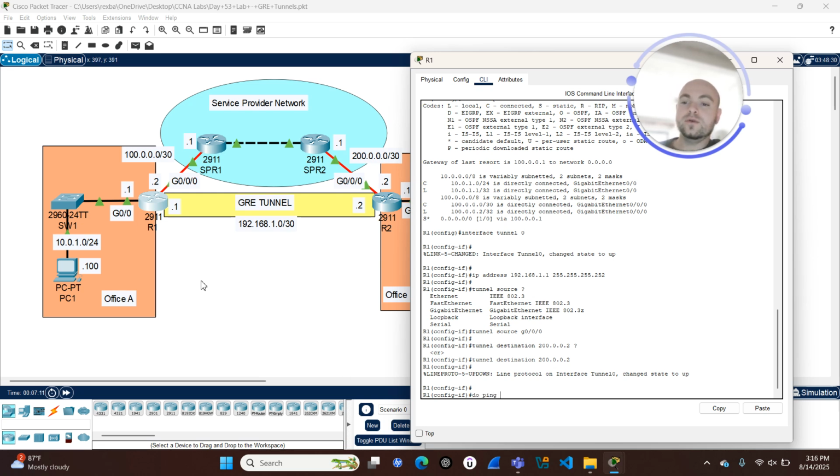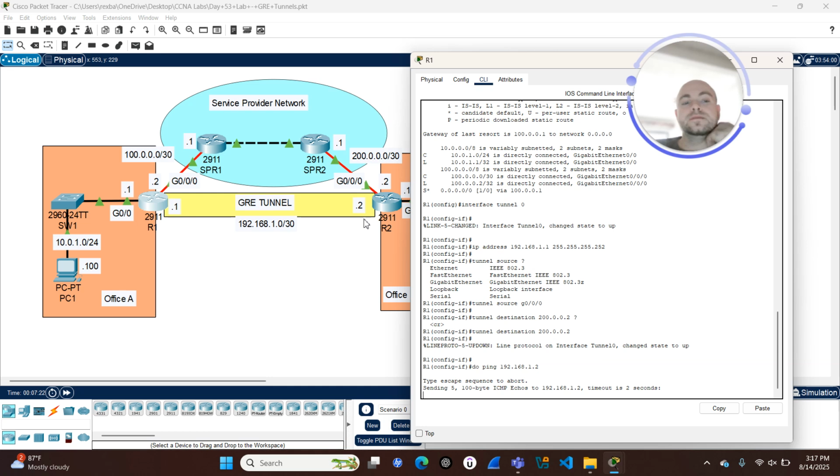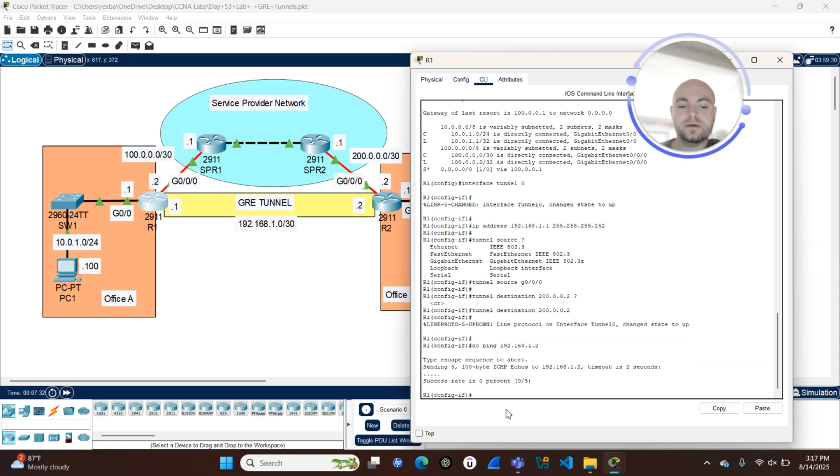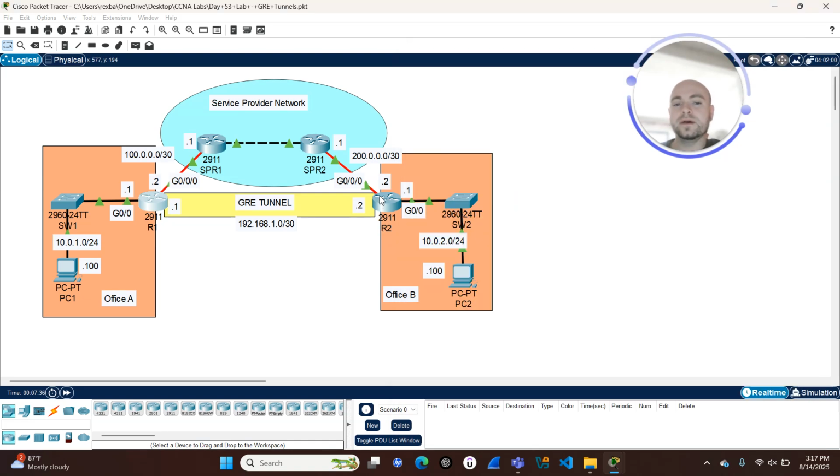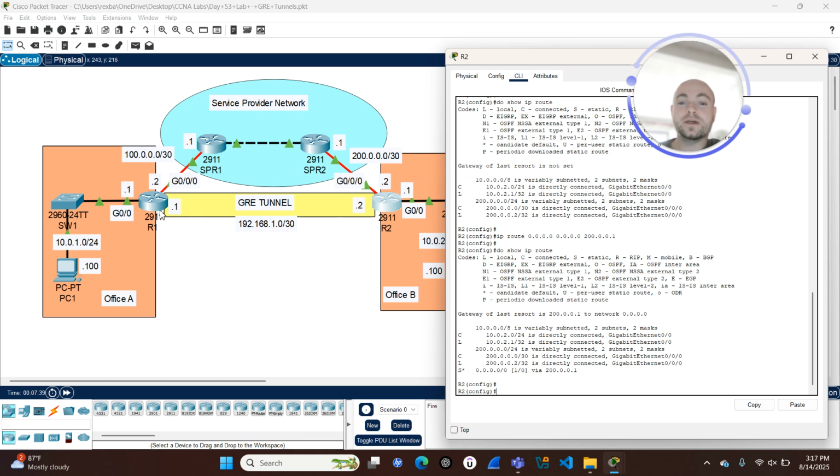Now I am on router 1. Let's see if we can ping the other side of that tunnel. Hmm. It might fail the first few times, like the first few ping requests. Oh, actually, it failed completely. Okay, what could be the reasoning behind that? Actually, I already know. So now we established the tunnel for router 1, but we still have to do the same thing for router 2. So let's go ahead and do that.